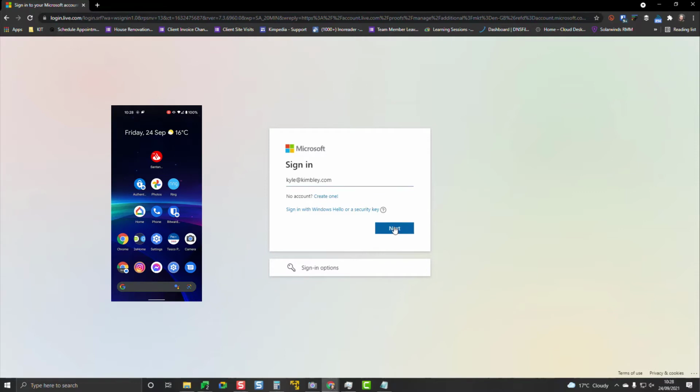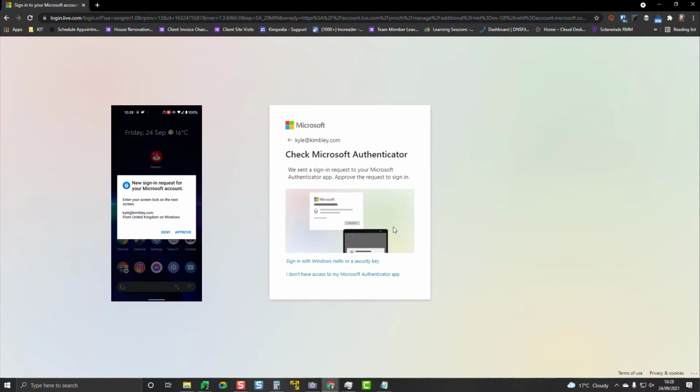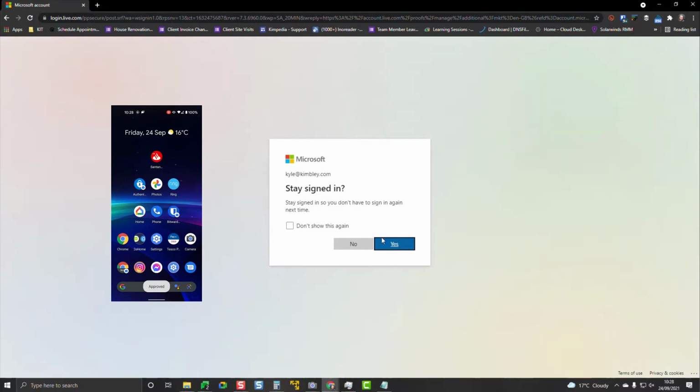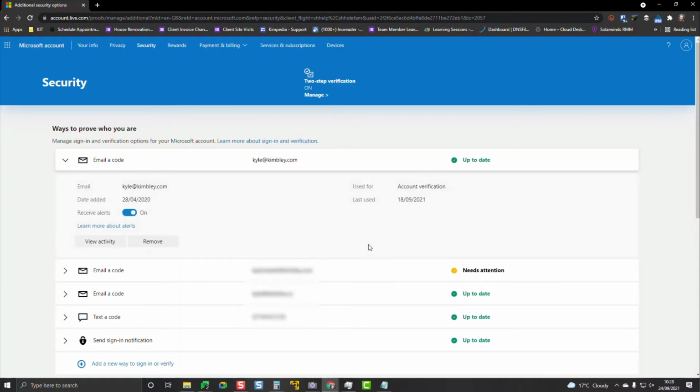Put my username in, and now you'll see no password dialog comes up. It says check my phone. I go to my phone, approve my sign in, and there we go. Same one. Do I want to stay signed in? Yeah, I'll stay signed in. And I've signed into my Microsoft account. And that means I've got rid of my password completely.